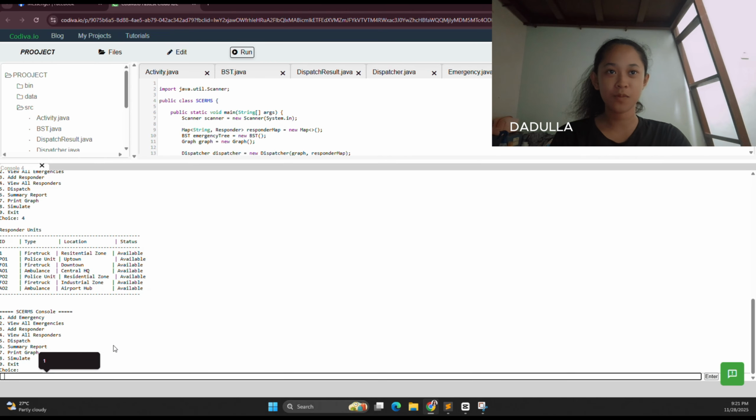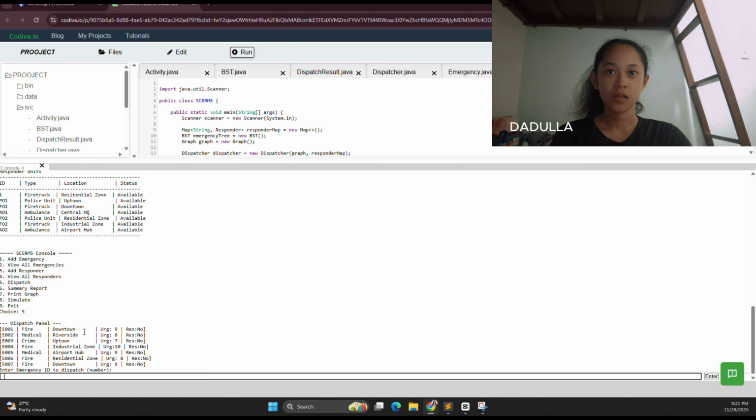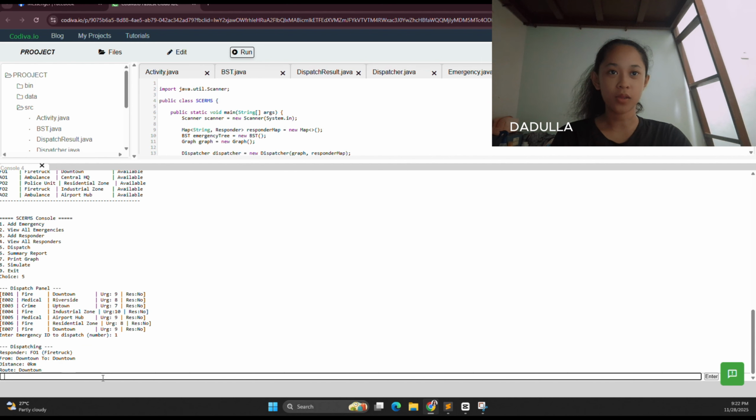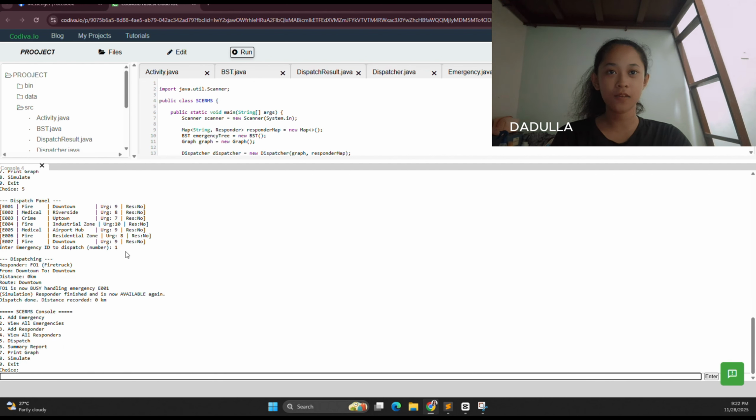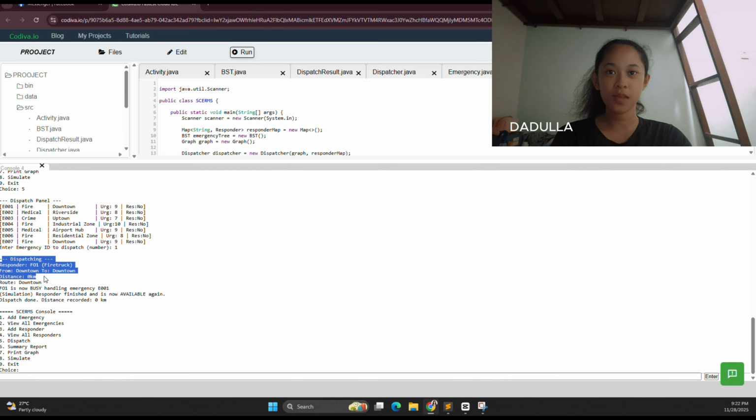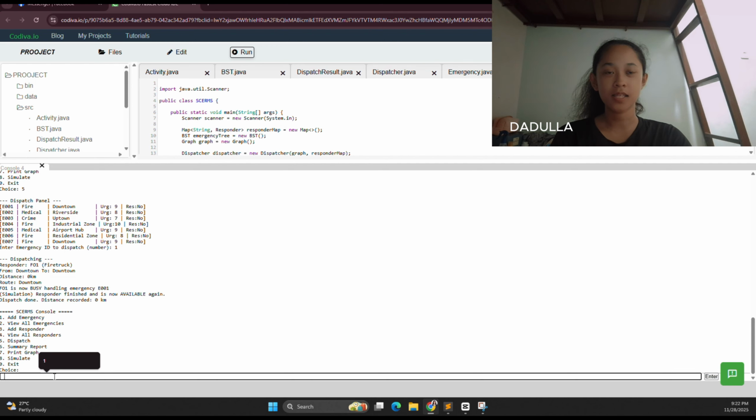Now for the critical step, dispatching a responder to an emergency. We'll use option 5 to dispatch. The system first shows us all pending emergencies. Again, I've chosen to dispatch emergency ID number 1, which corresponds to E001, the fire downtown. The system then intelligently identifies the closest or most suitable responders. In this case, F01, the fire truck from downtown. It calculates the distance, shows the route, and updates the responder's status to busy. In this simulation, it even shows the responders finishing and becoming available again. The single dispatch has resolved E001, and the system recorded a 0 kilometer distance since the fire truck was already in downtown.